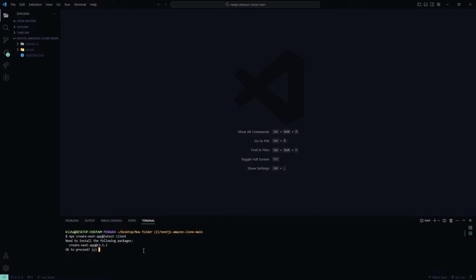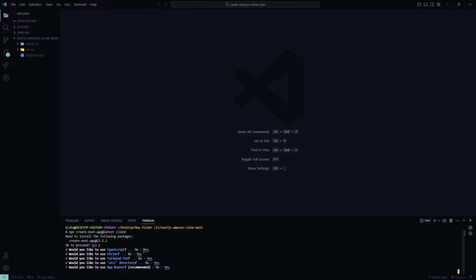Press Y to install Next.js. Yes, I'm going to use TypeScript. I'm going to use ESLint as well. I'm going to use Tailwind CSS. I'm going to use the source directory. I'm going to use the app router. And I don't want to customize the default import alias, so I'm going to press no.